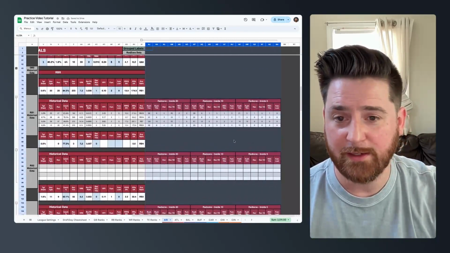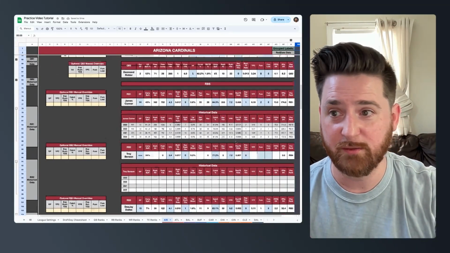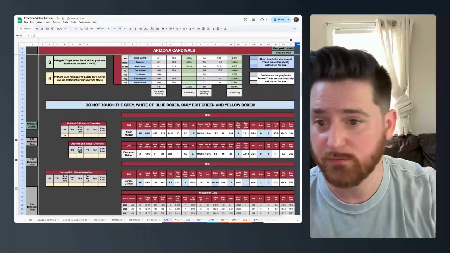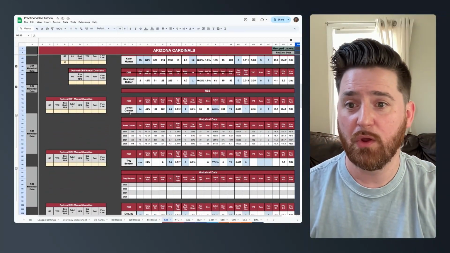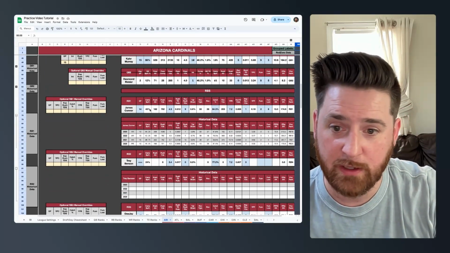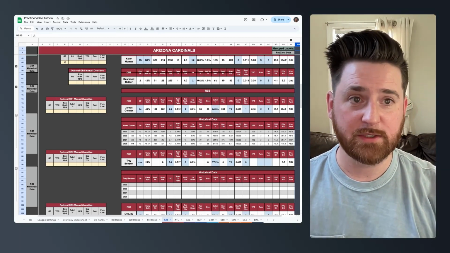So all that is currently hidden just so that it fits in the screen a little bit better, but it's totally up to you. You can look at any of that data at any point you choose. So let's go to James Conner. It's projecting him at 14 games.